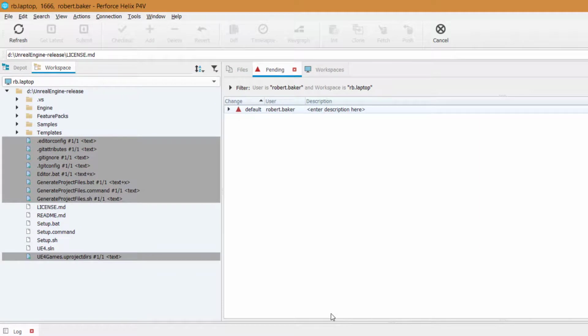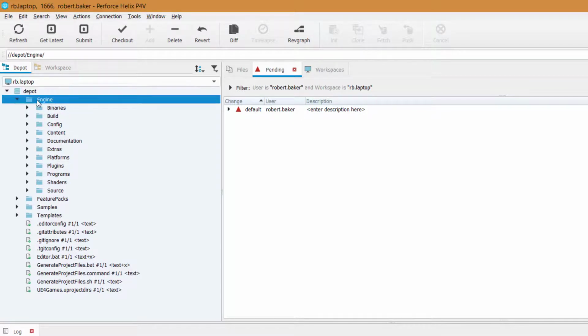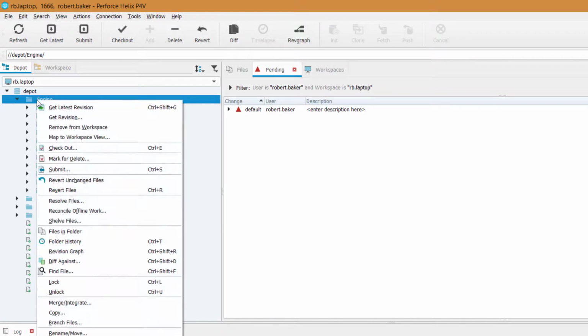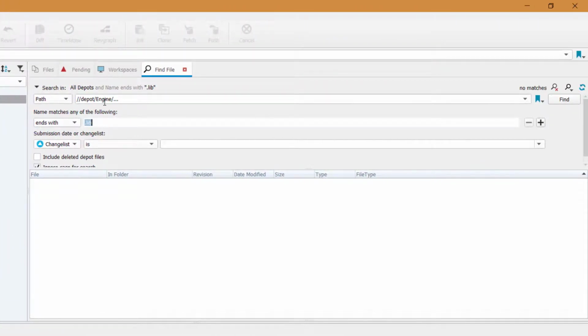So there, everything is added and we're finally back in clear daylight. We're almost over the finish line, but we've just a bit of confirmation checking to do and then we'll call it done. Now we're going to use the Find File option on the Depot Engine folder. And what we're going to do here is look for anything ending with .dll. So indicate that and hit Find.